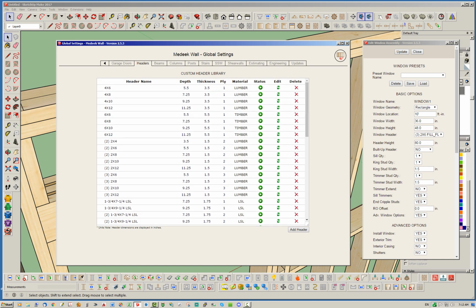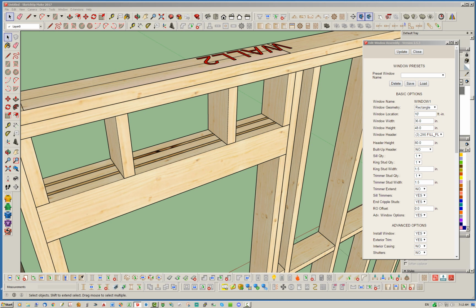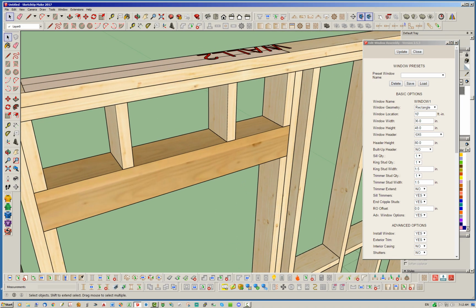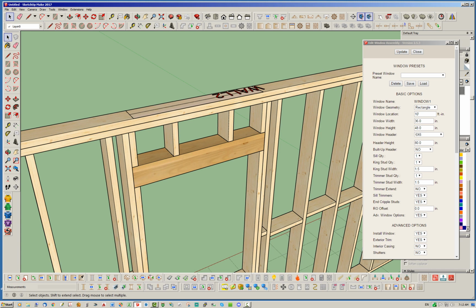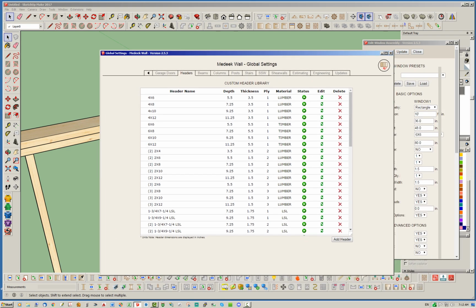You have that option. Timber headers, typically, we're in Washington, we use a lot of 6x6 type headers, just timber. So there's your timber header. So that's headers for you, okay? And that's the custom header library.